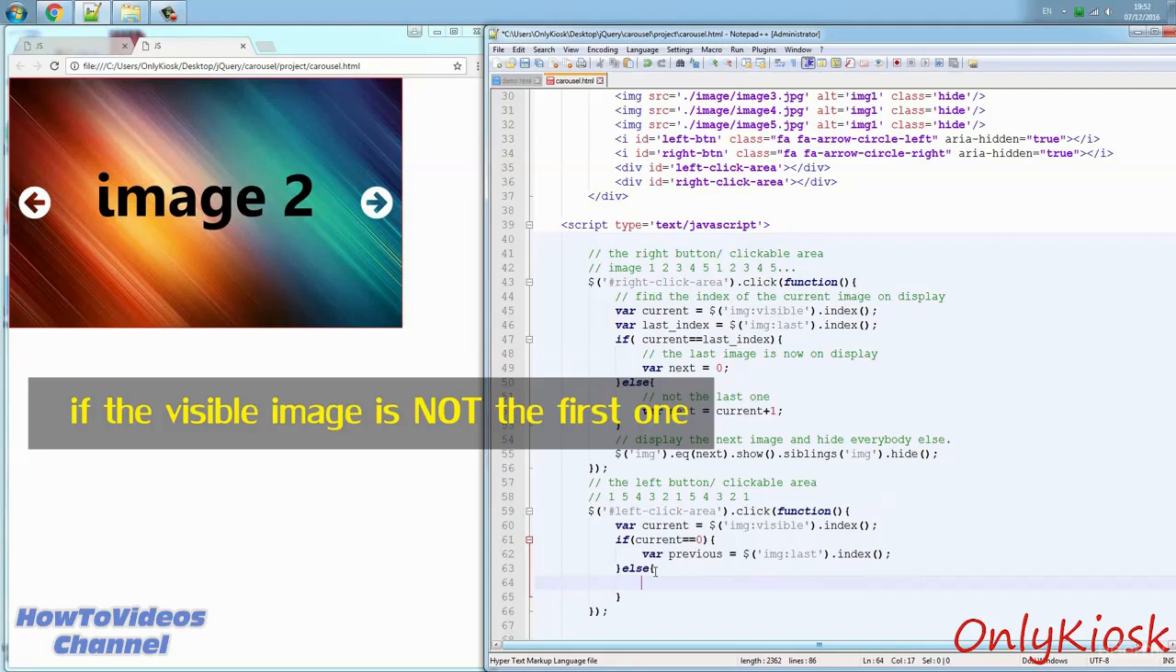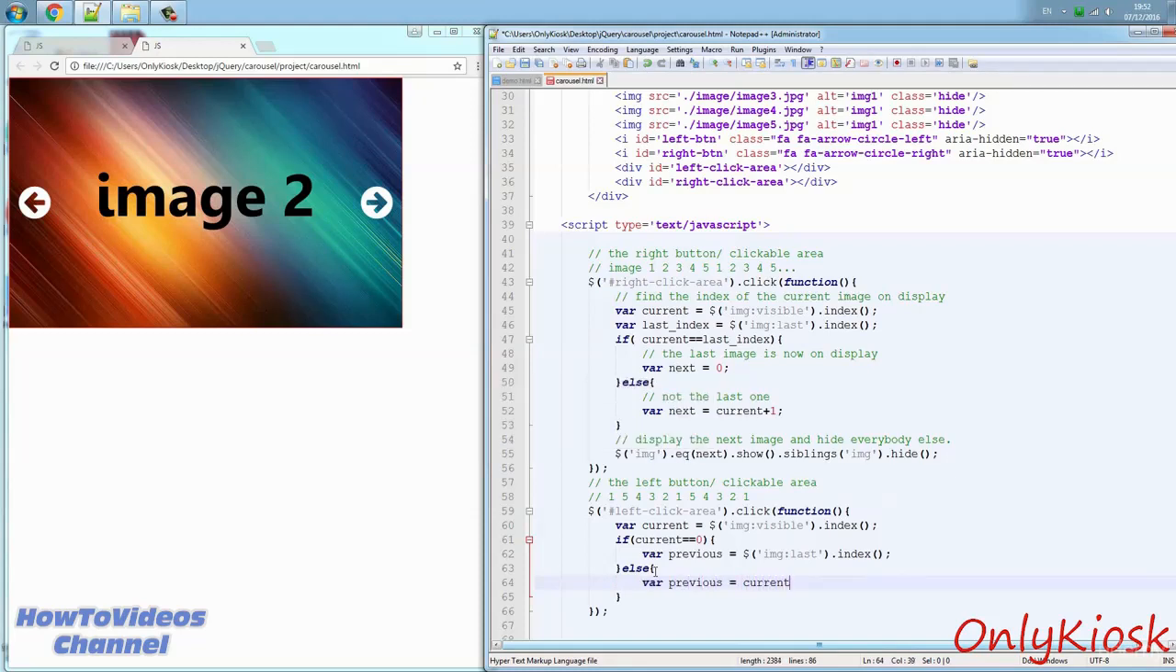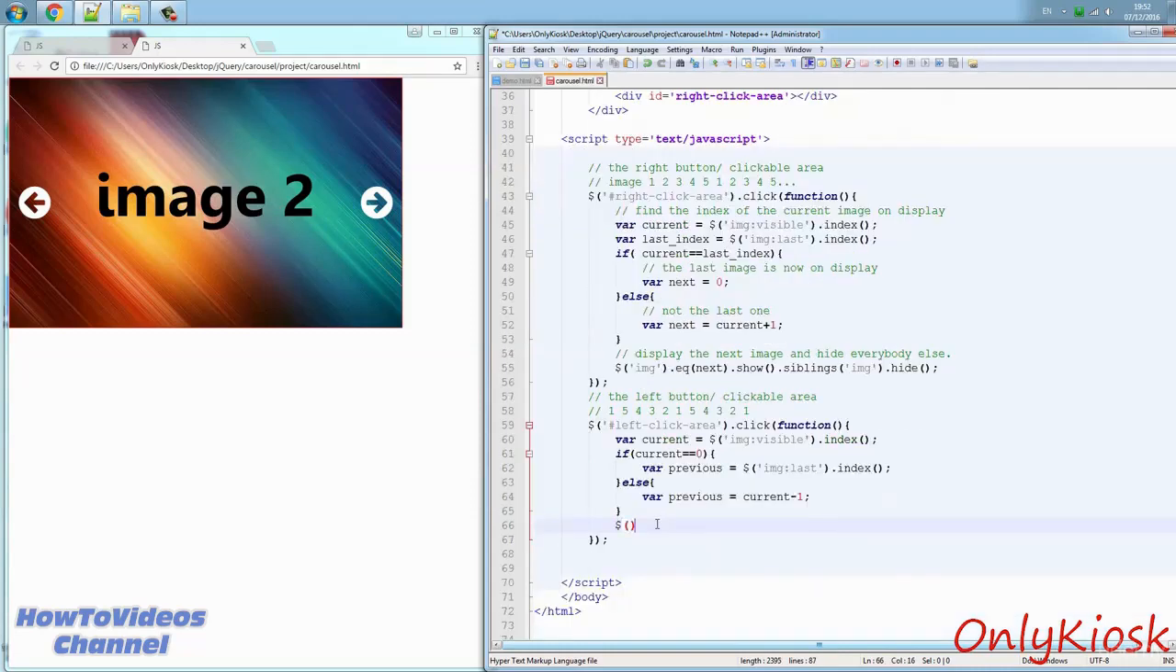If the visible image is not the first one, we set variable previous to variable current minus 1. The value of the variable previous is now set. Next, we use the variable previous as index to select img tags. We display the previous image and hide the rest. The carousel program is now complete.